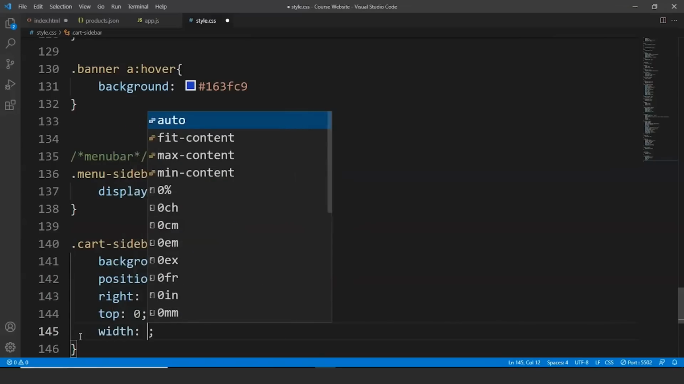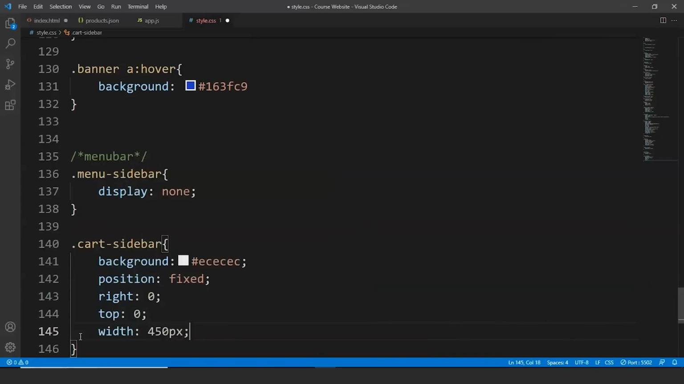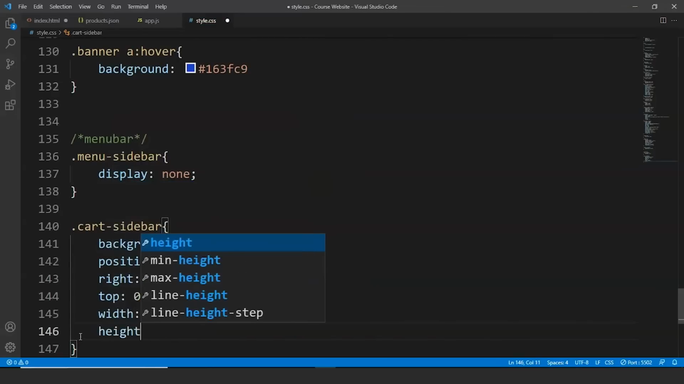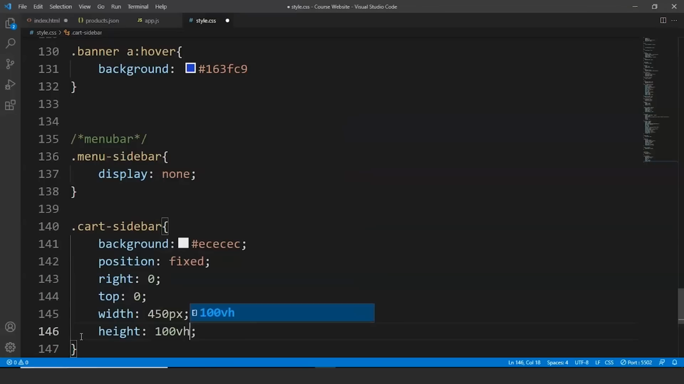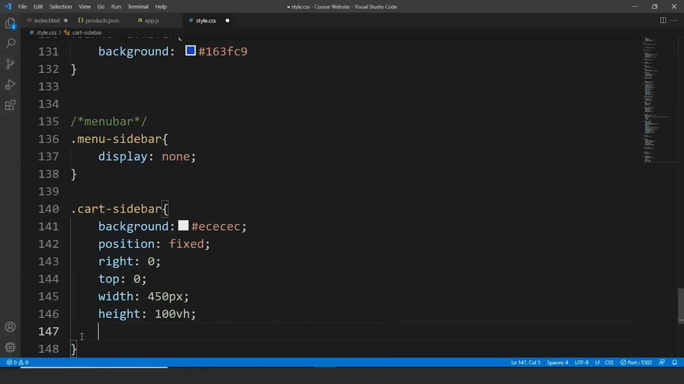Then we'll write here width as 450 pixels and height as 100 viewport height. Fine. We'll define the z index as well. We'll write here z index as 10.